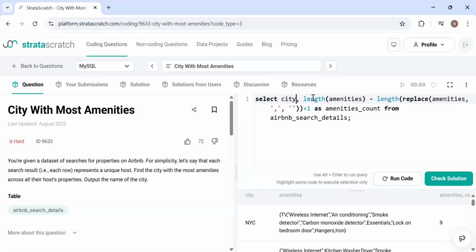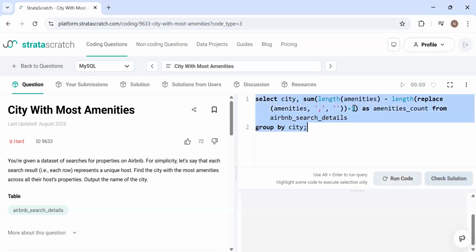Okay. And then I'm going to do group by on city. And what we have to do for each city, we have to count the total number of amenities, that is the sum of it. So we can do one thing. I'm going to remove the name from here, or let's keep it. I'm just going to put sum here because we are now counting the total number of amenities for each city. Now let's run this.